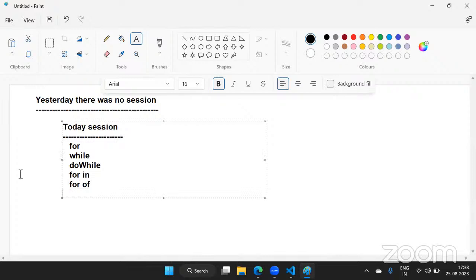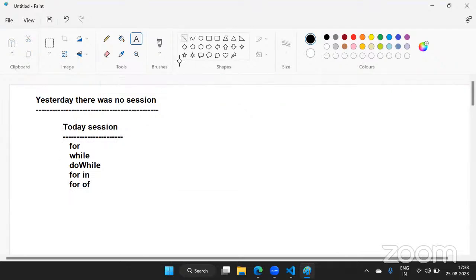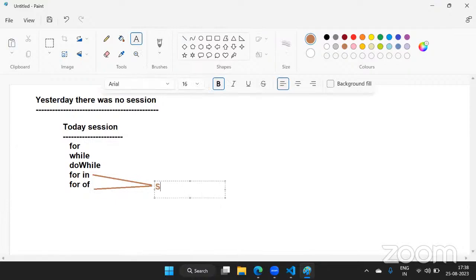Okay, when it comes to for in and for of, here in and of are operators. Here in and of are special operators. So how can we use these special operators? We will explore that part.